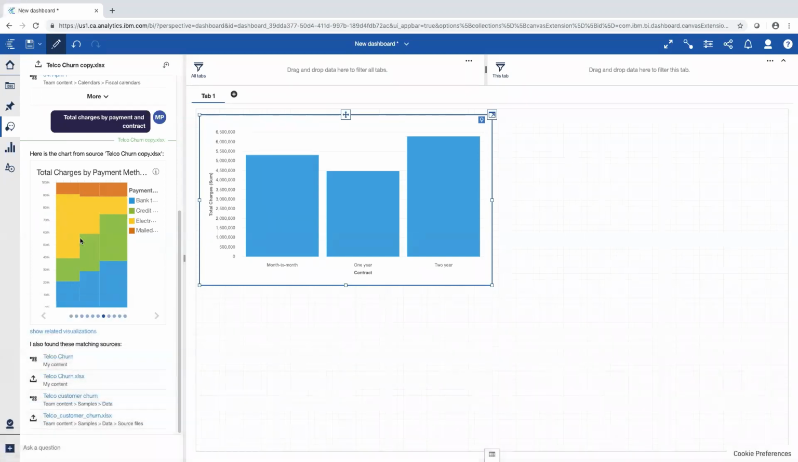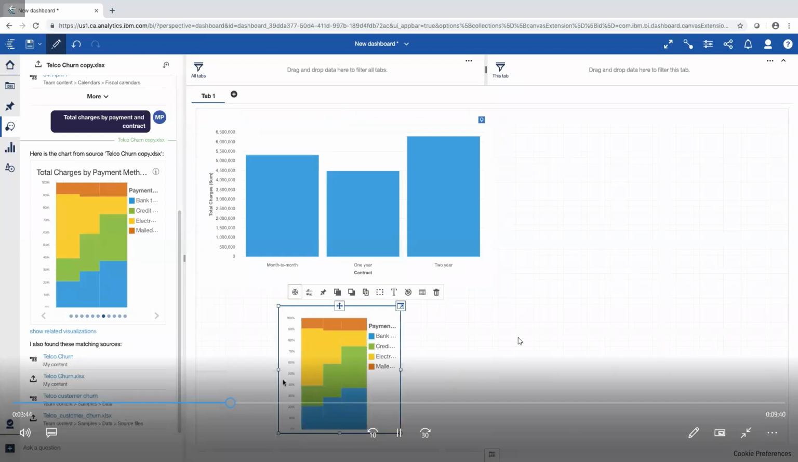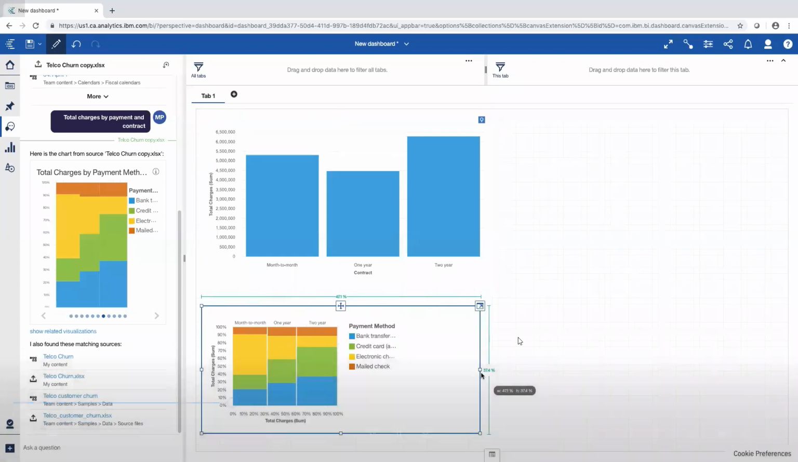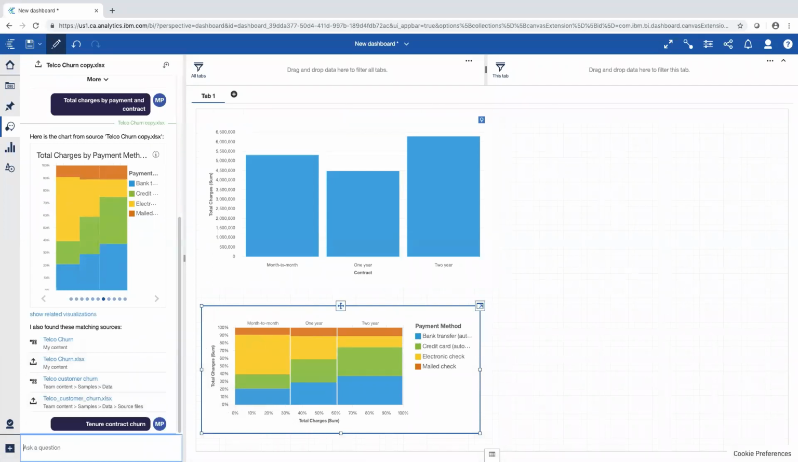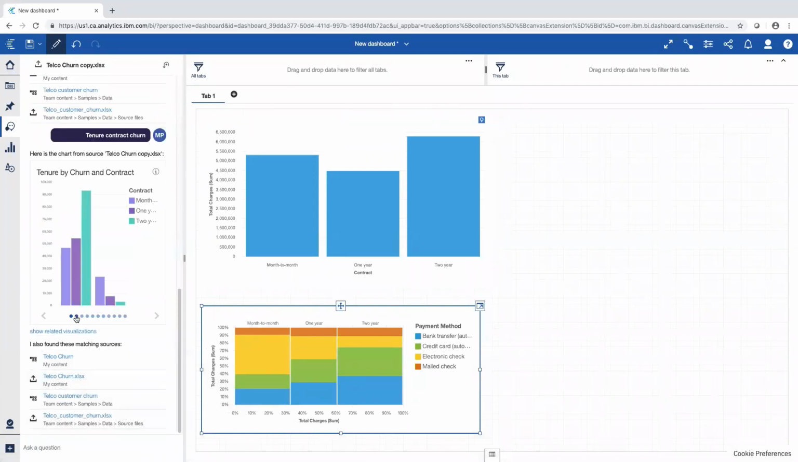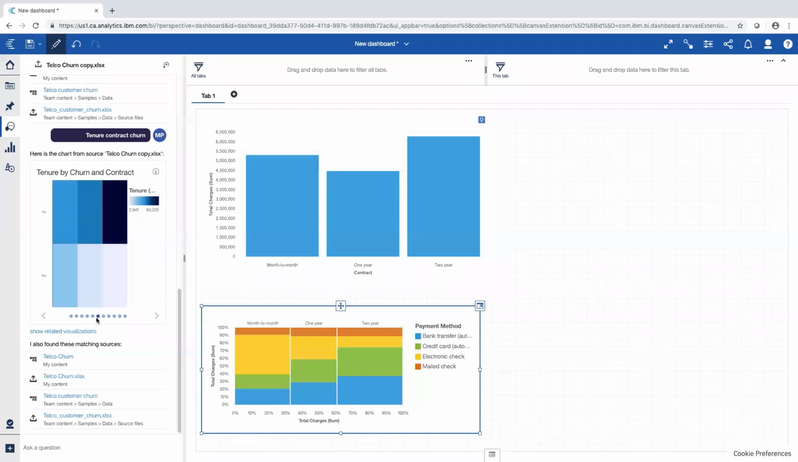But for now, I'm just going to use the data I started with. I'm going to use one of our newer Marimekko charts for this one. Let's add one more perspective. I ultimately want to understand tenure, so I'll intersect that with the contract and our churn flag. This heat map shows this well.